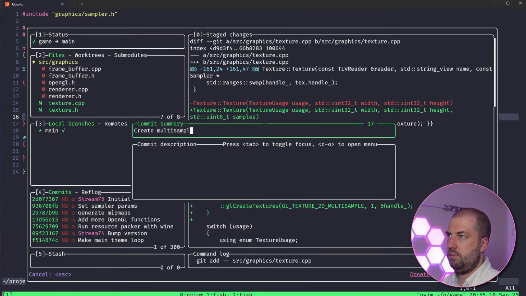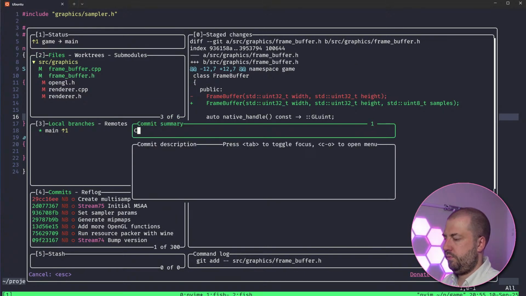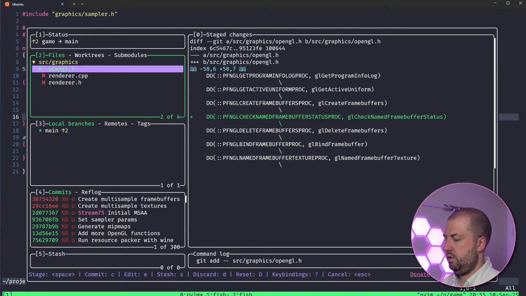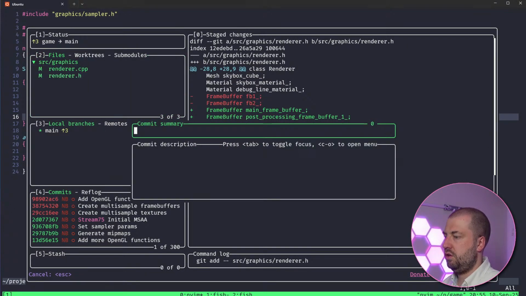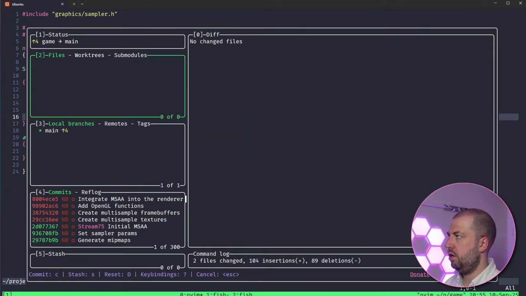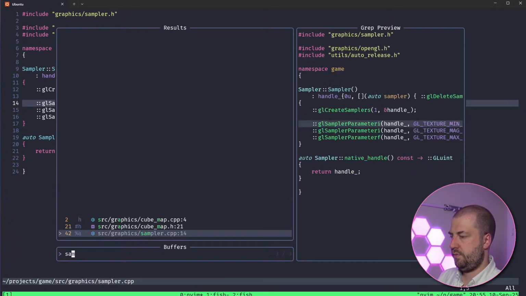So, create multi-sample textures. Create multi-sample frame buffers. Add OpenGL functions. Integrate MSAA into the renderer. Okay, right, now let's fix. Oh, don't want to do that. Let's fix this.